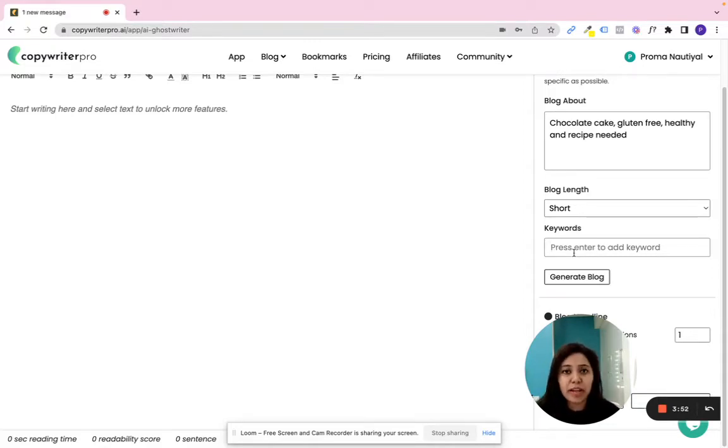So one thing you have to ensure is that for AI writing tools, the more information you give them, the better is the product that you get at the end of it. So for example, since I've mentioned chocolate cake, gluten-free, healthy, and recipe needed, what kind of keywords should I give to the tool? So chocolate cake, eggs, sugar, butter, healthy, recipe. Okay, and that's it. Let's hit generate blog, and let's see if it gives us a recipe.